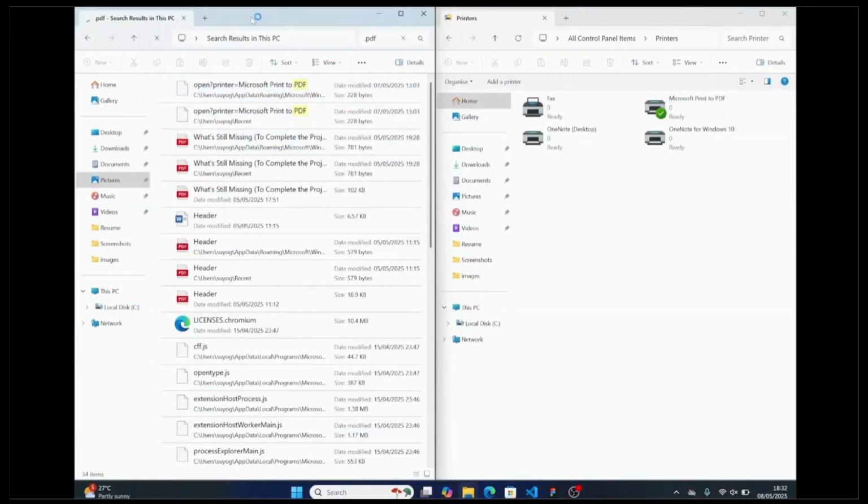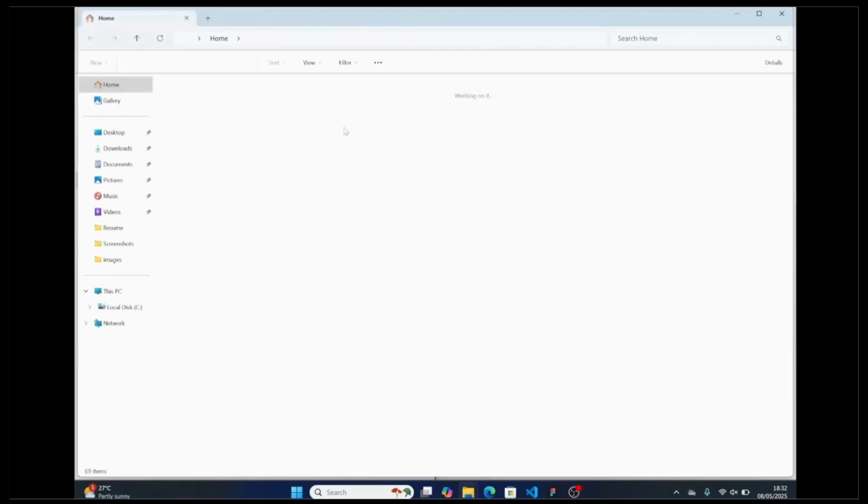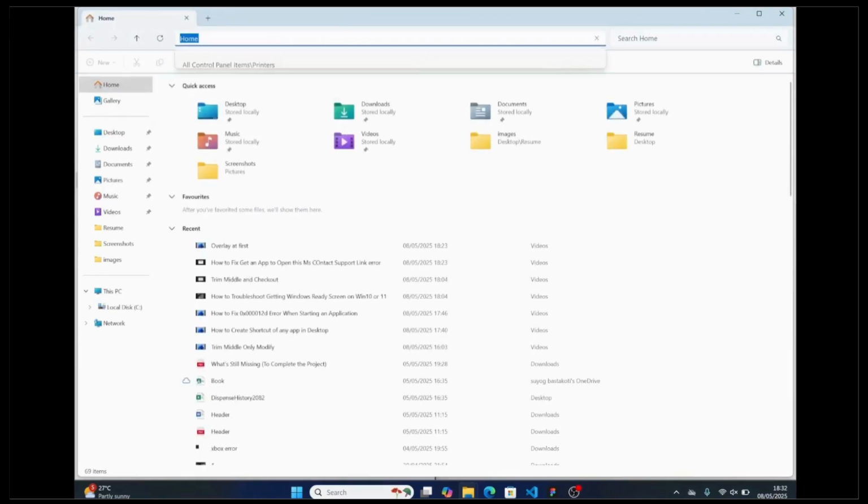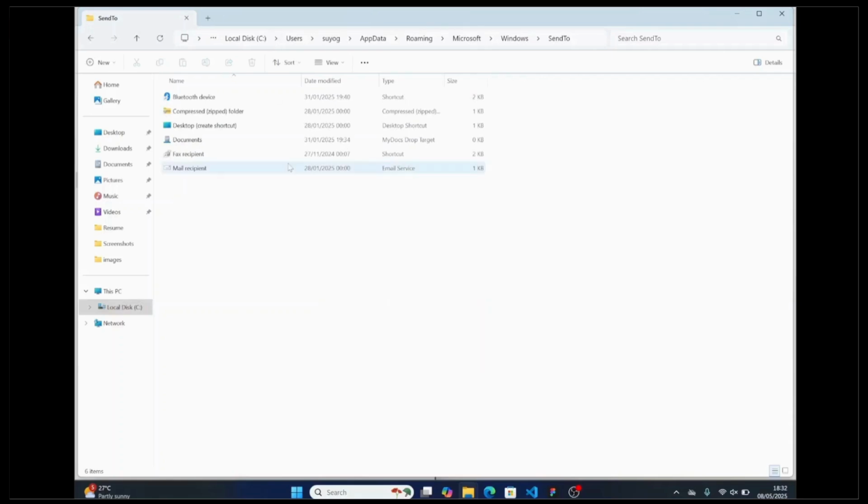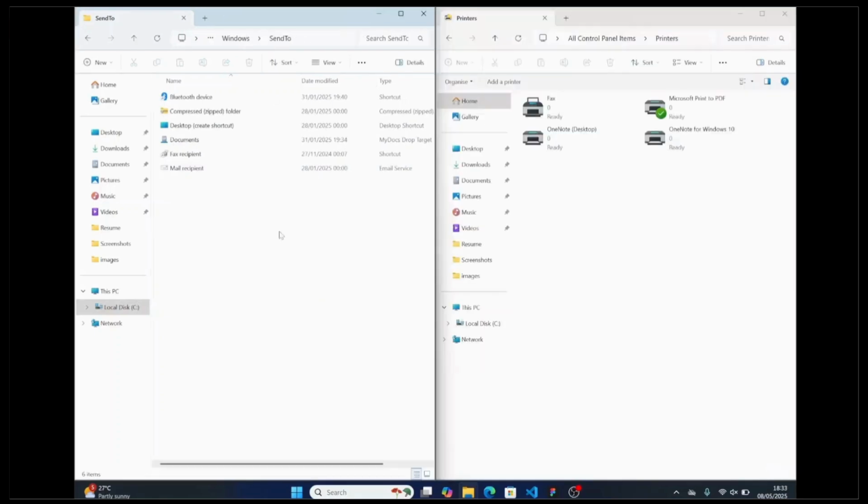Now once again, minimize this screen and put it to the side. Open up Windows Explorer once again, click on the search bar and type in what I type over here, that is shell:sendto, and hit the enter button on your keyboard. It will automatically show all of these options.